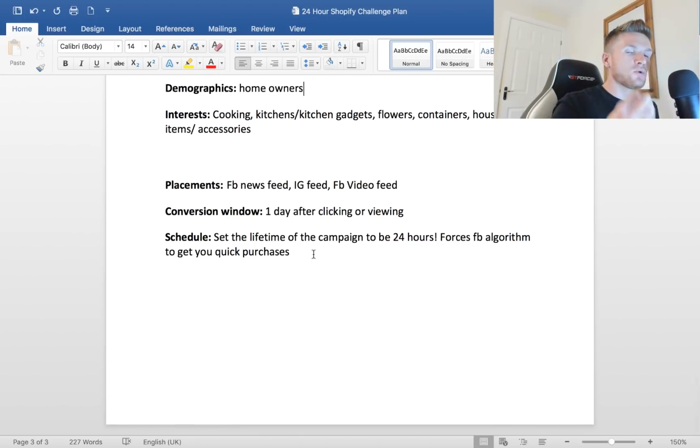And now the schedule, and this is the really important bit. I'm going to set the lifetime of the campaign to be just 24 hours because it's a 24-hour challenge. Obviously, I'm not going to be running the campaign for months and months. So I'm going to set the lifetime of the campaign to be 24 hours. So after 24 hours, it'll automatically terminate or be killed regardless of what happens.